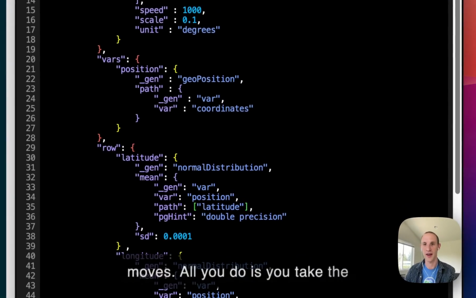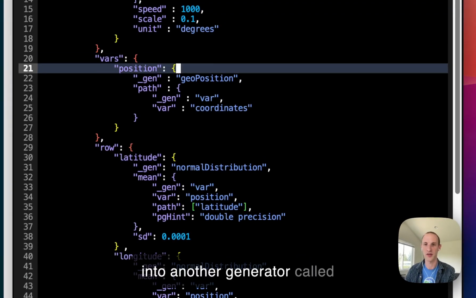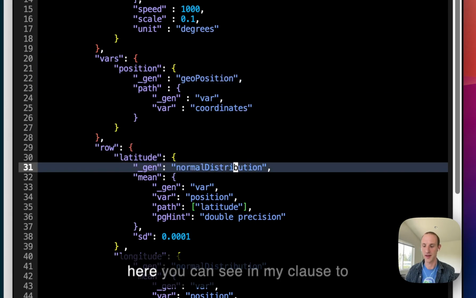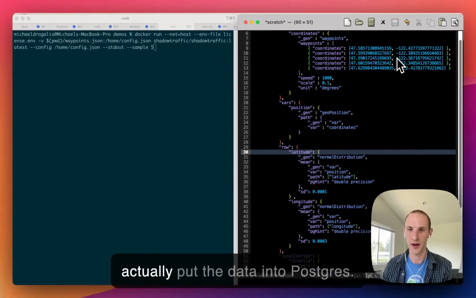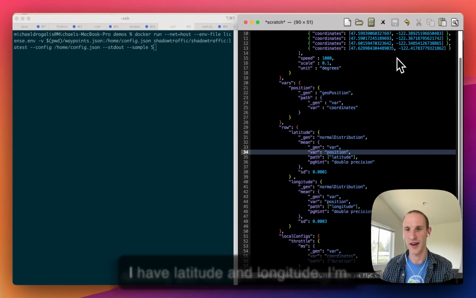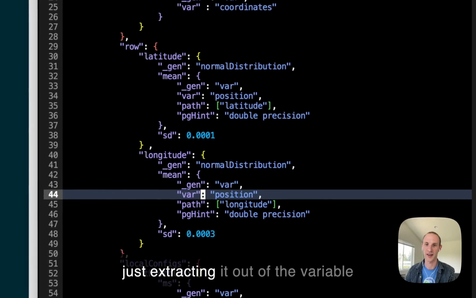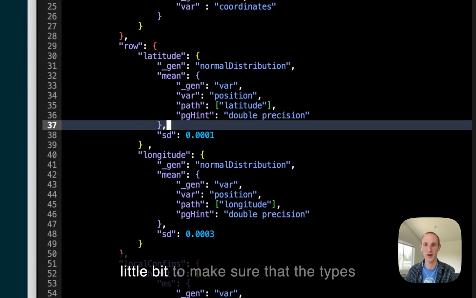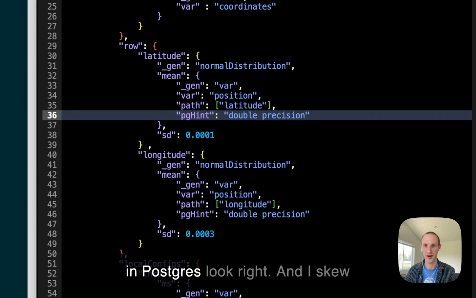All you do is take the output of waypoints and feed it into another generator called geoposition, which extracts the coordinates one at a time. And so here you can see in my clause to actually put the data into Postgres, I have latitude and longitude. I'm just extracting it out of the variable called position. And then I do a little bit to make sure that the types in Postgres look right.